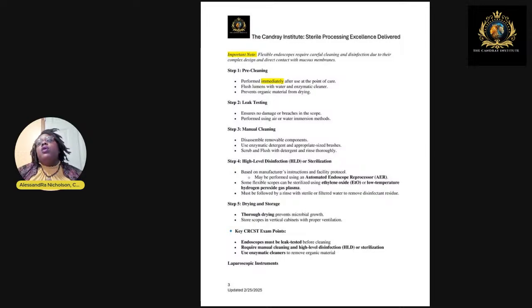Then step number 4, we're going to do the high-level disinfection. So once we cleaned it, we removed all the gross soil. We're going to do high-level disinfection or sterilization based off of the instructions for use. Okay. Sometimes this might require you to use what we call an automated endoscope reprocessor. This is similar to the automated washers in the decontam space. However, this is specifically designed for high-level disinfection of flexible scopes. Okay, so it's going to have some detergents or some high-level disinfectants that are inside the machine. You're going to put the flexible scope inside the machine, and then you're going to press start, and it's going to do its thing.